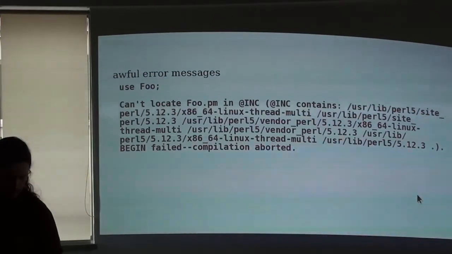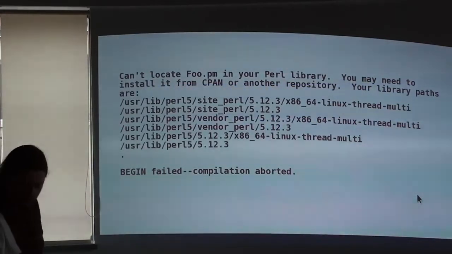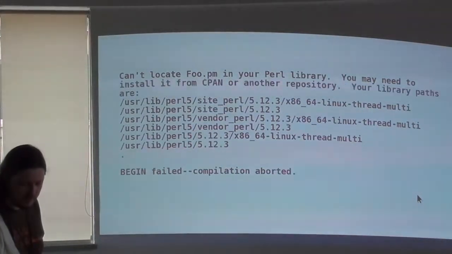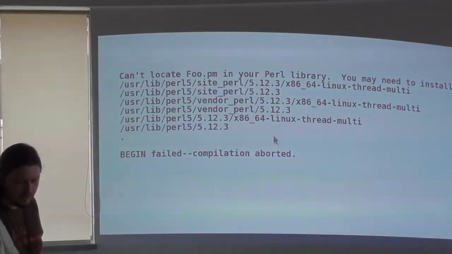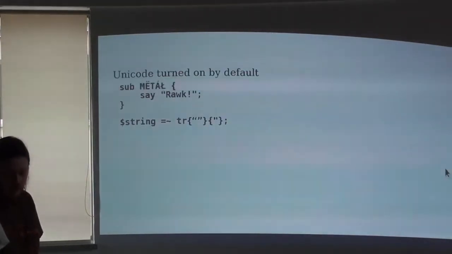And anyway, when you use Perl5i, you will get a much better error message. You may need to install it from CPAN, so it gives you some direction what's actually going wrong and how you can fix it. And also there's not one long string, but you see all the directories are listed one line each.